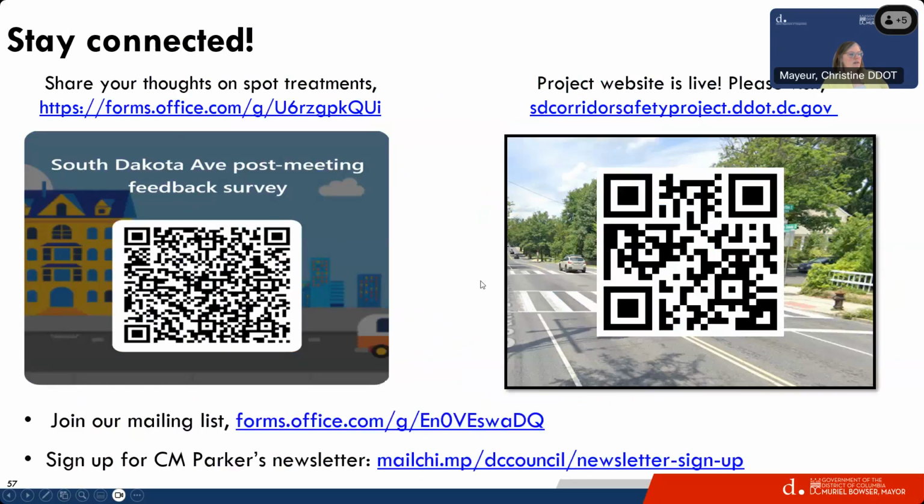Back to the QR codes if people need those. All right, I see Keith Sellers has raised his hand.